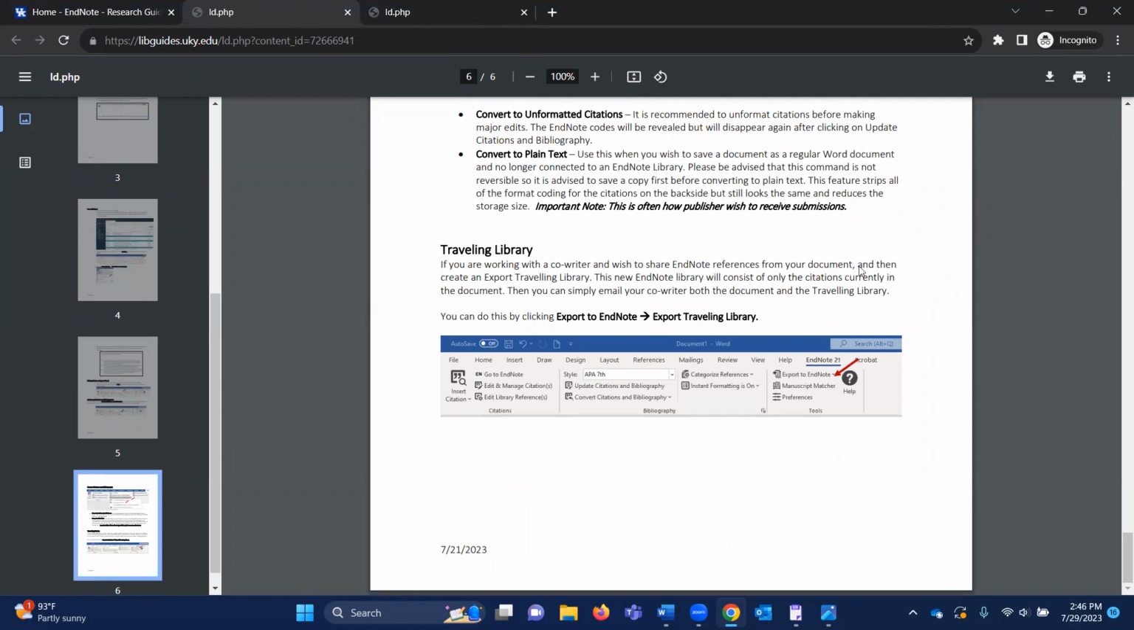And it also goes into a little bit of detail about a traveling library, which we didn't talk about today. So make sure you check that out if you are intending to share these documents with the traveling library with some of your colleagues and partners.